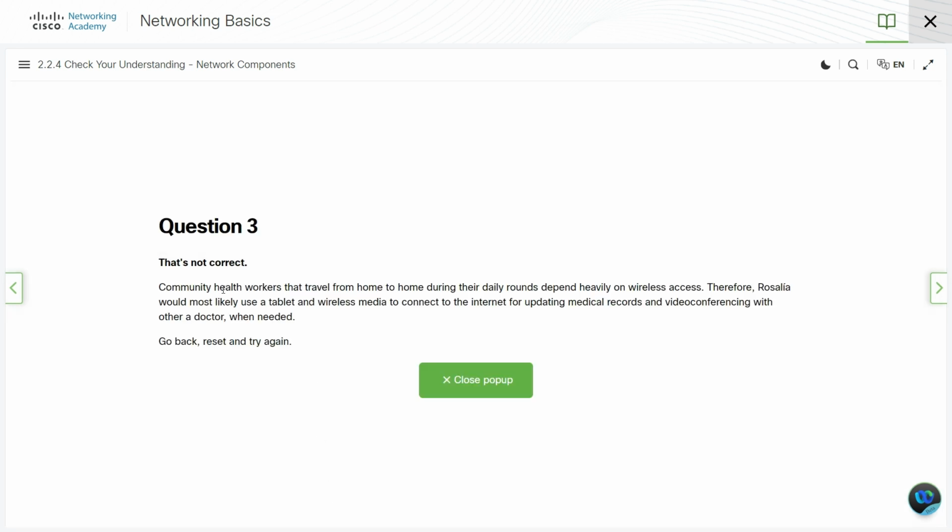That's not correct. Community health workers that travel from home to home during their daily rounds depend heavily on wireless access. Therefore, Rosalia will most likely use a tablet and wireless media to connect to the internet for updating medical records and video conferencing with a doctor when needed.